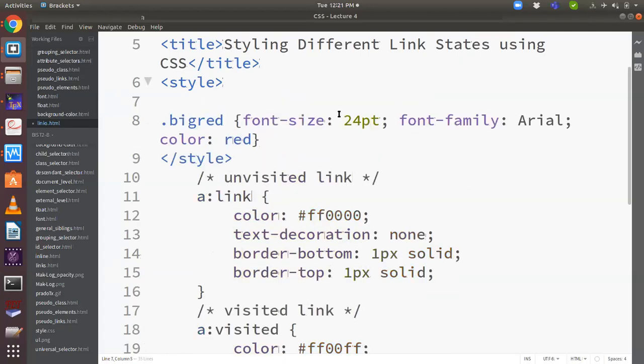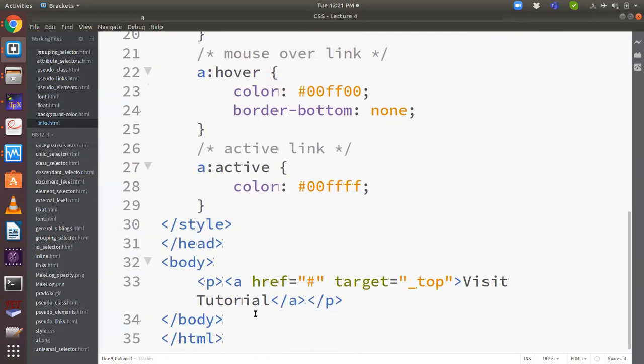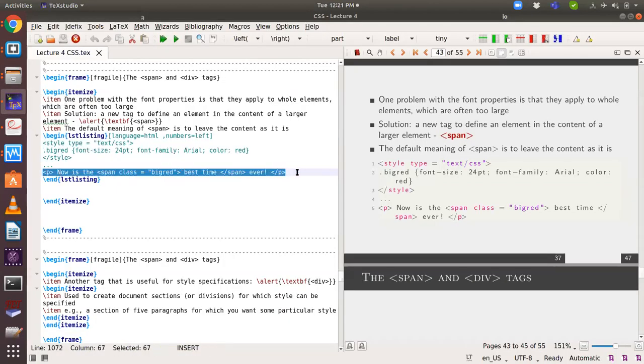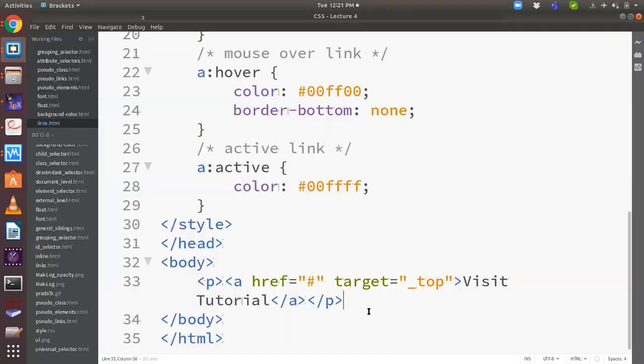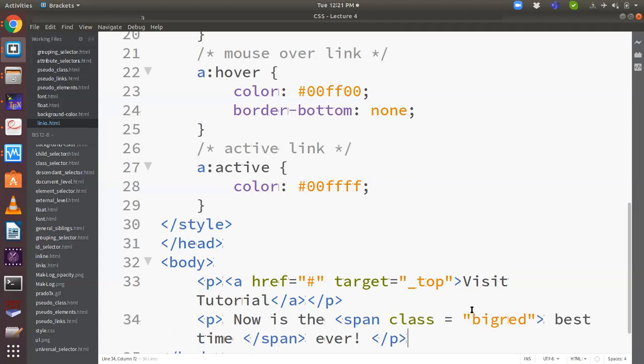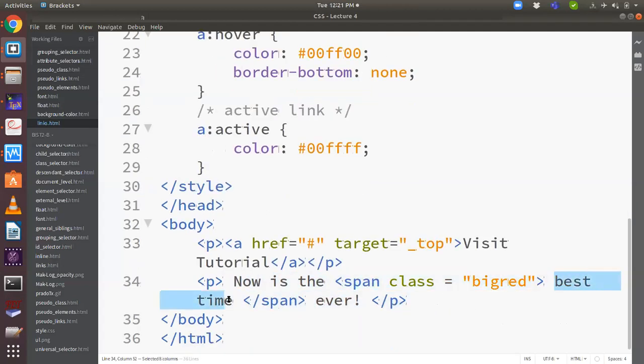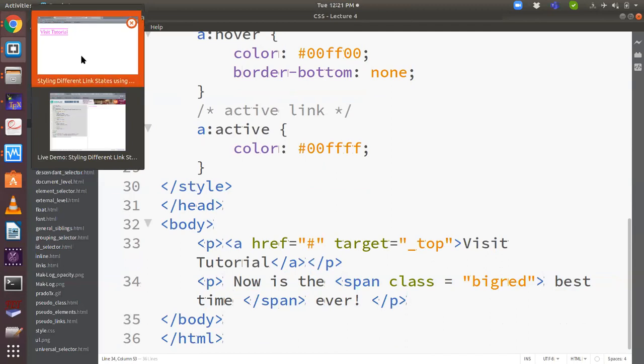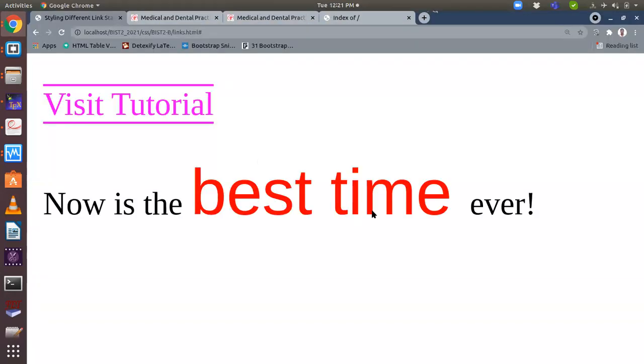ever. So I'll remove these styles since it's already in a style. I want to add it here. I'll add it here as a paragraph. So if I go to my LaTeX, and I pick that, meaning this word here, best time, would be in the color red. So you'd have something like that. So the span, we usually use it to style a specific part of an element, like a paragraph.